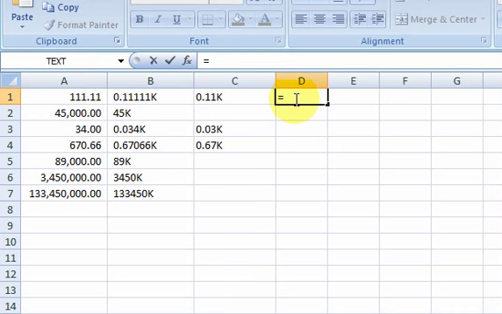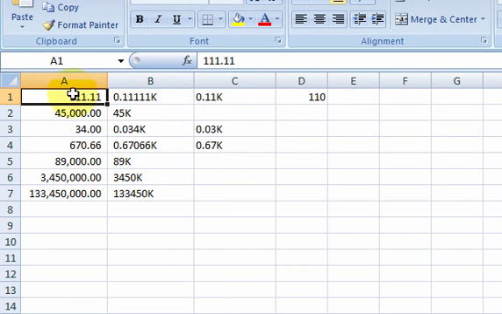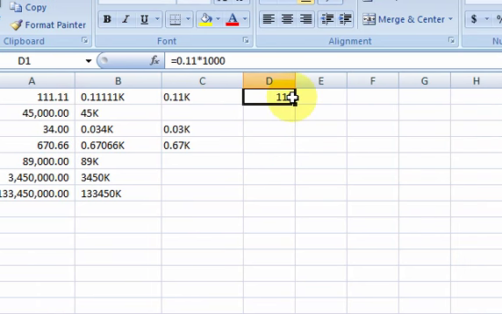Now I know what you're saying. You're saying 0.11 times 1,000, that's 110. That's not 111.11. Well, I'm assuming that I'm okay with that. I'm assuming that when I'm scaling something, I'm okay with some loss of precision. And in this case, I lost $1.11. So I'm going to say, you know what, I'm okay with losing some precision.